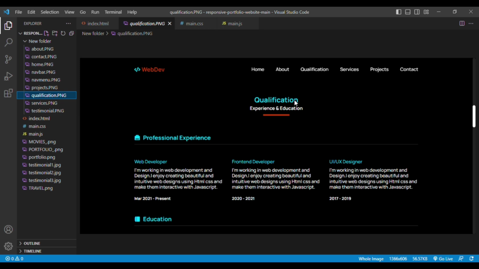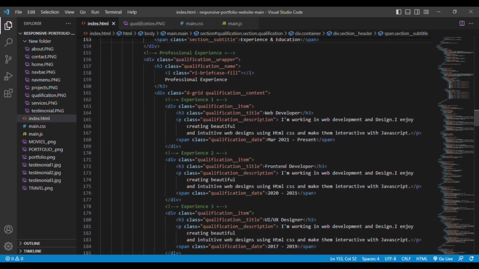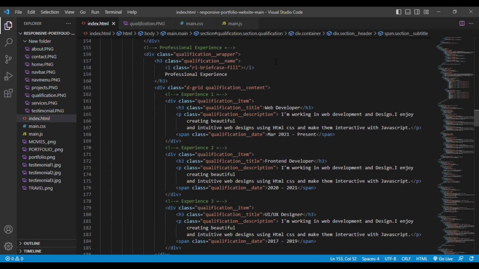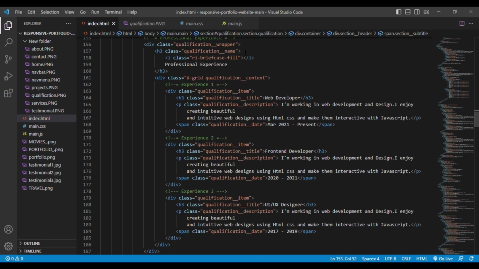Then we have experience and education in the subtitle, and the underscore using the After effect. We have already gone through the code. Then we can go to the next div, that is the professional experience section. In this we have the main div, and inside the div we have the h3 element, that is the heading element, and we have integrated an I tag with a Remix icon, that's nothing but a briefcase icon.